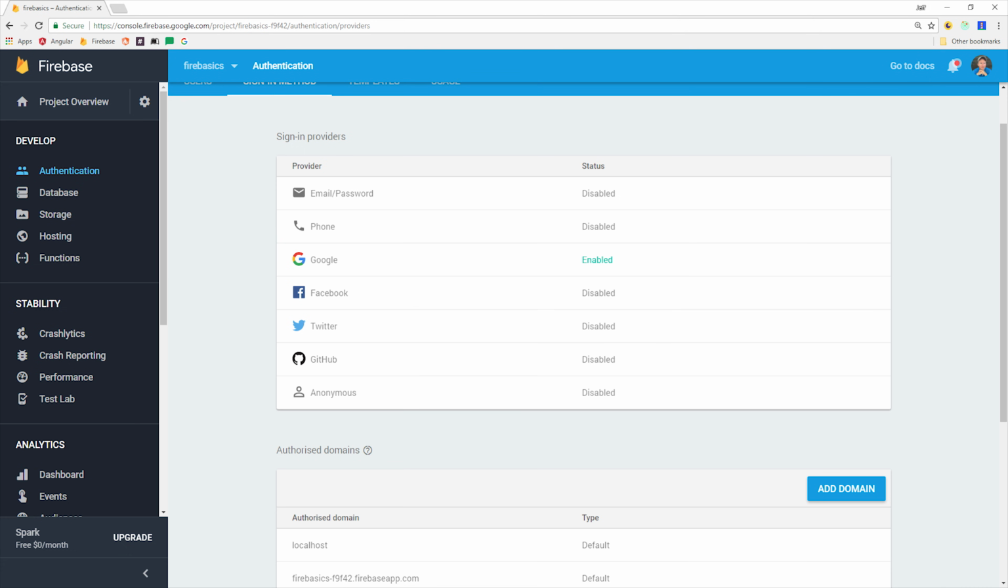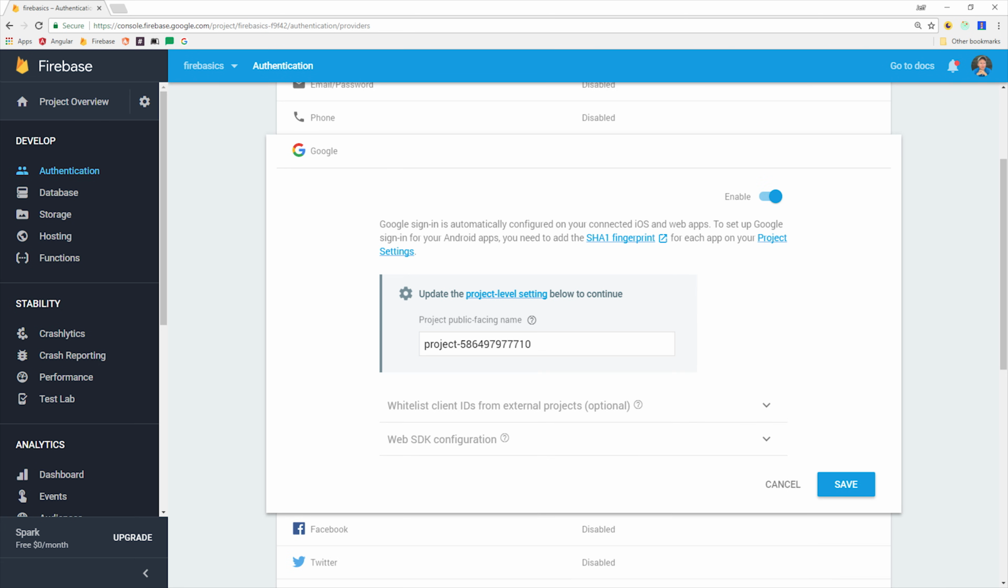Before we can actually log in, we need to go into the Firebase console under Authentication and enable the methods that we want to use. So in this case, we want to use Google as the OAuth provider, but we could also do things like email password, anonymous, Twitter, Facebook, GitHub, etc.